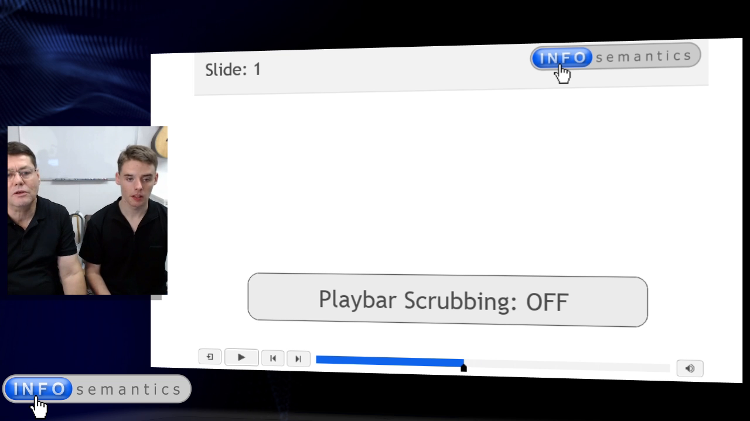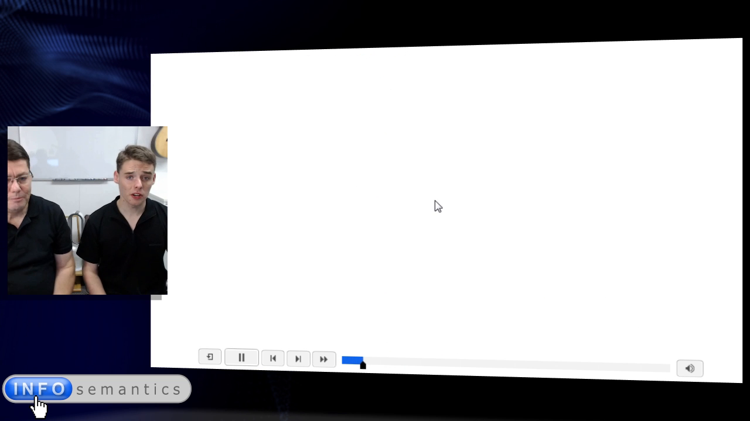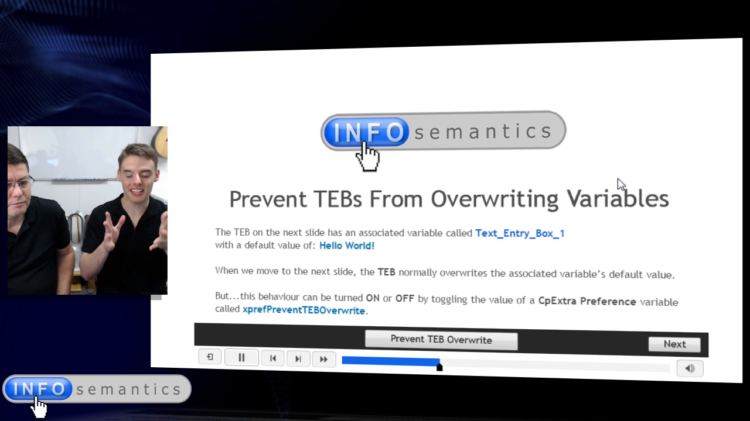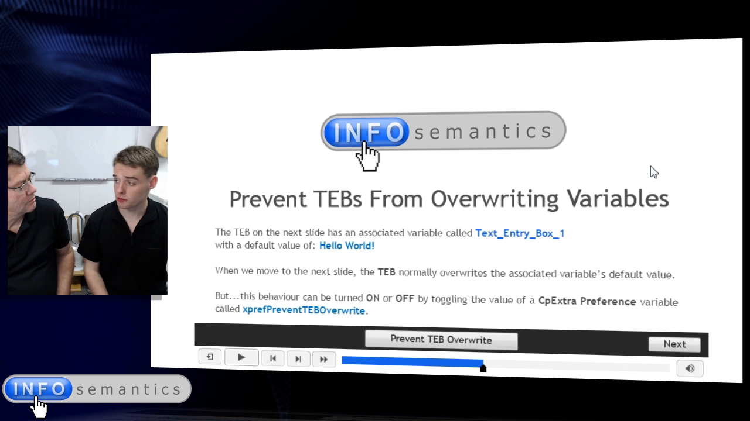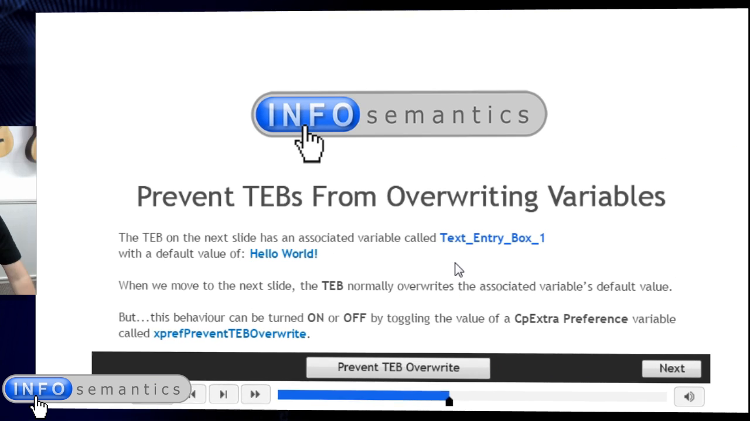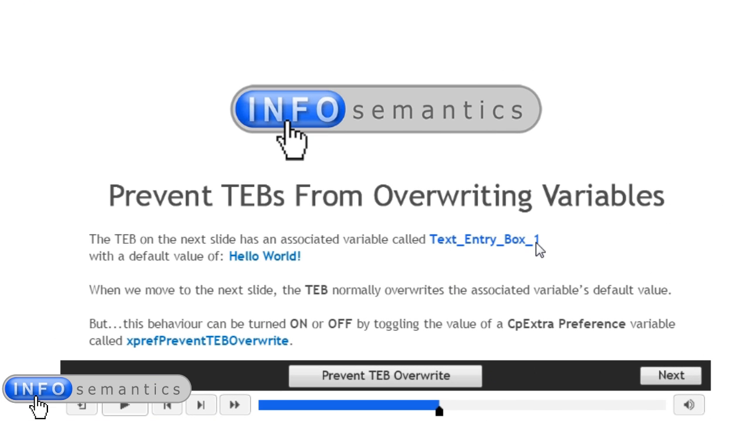All right, well, that's one thing. What else can we do? Let's have another look at another example. Another area where everyone would really like Captivate to work a little better would be text entry box. There's just some little ways that they work which is a bit strange. Here's an example here. Okay, so we have a text entry box that was added into the project here. It's on the next slide actually, and by default it's named text entry box 1.